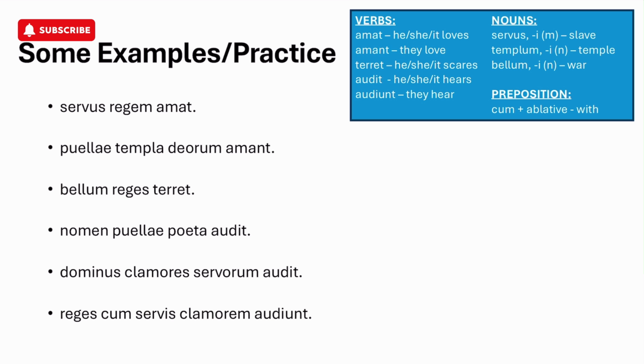Okay, so here's some examples which you can use as practice. So what I recommend you do is you pause your video here, have a go, and then tune back in for the answers. Let me know how you went in the comments below. So you have servus, regem, amat. All your vocab is up in this little blue box here. So servus, we know. If you need to recap your second declension nouns, make sure that you go check out my video on that. You have the slave in the nominative singular. Amat, he loves. And then regem, accusative singular ending. So he loves the king.